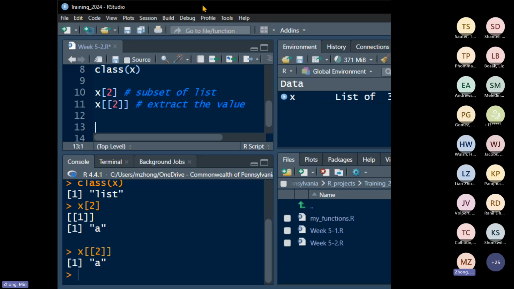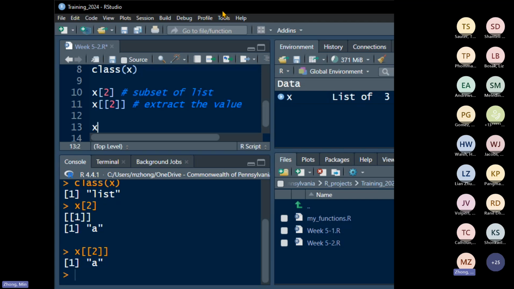And let's see the next one. We have another very small exercise. Okay, let's define another list, X list, maybe 1, 2, 4.